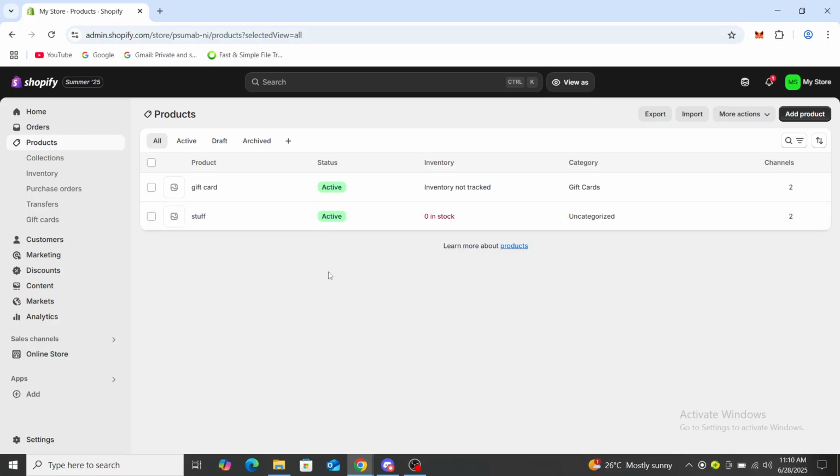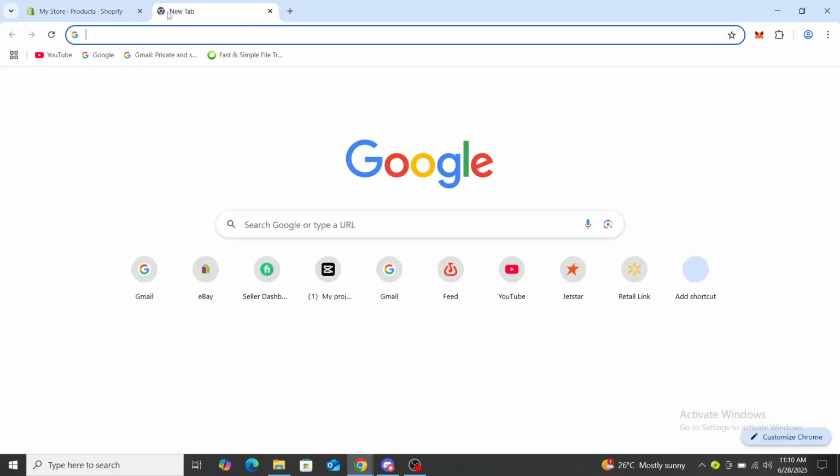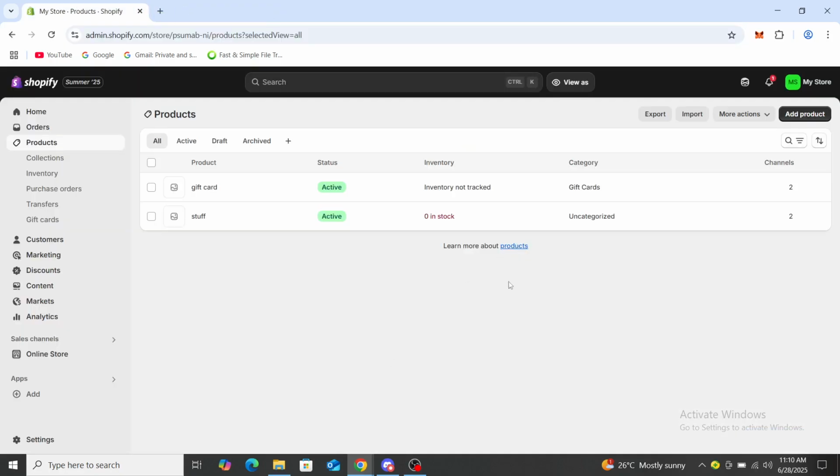Now, in order to add products from any site, you'll first need to package them in a CSV file. So let's say you want to take a product from some other site that you've set up, like eBay or something like that. You will need to go to that product, click on export, and then export it as information into a CSV file. After that, you can just go ahead and click this import button.